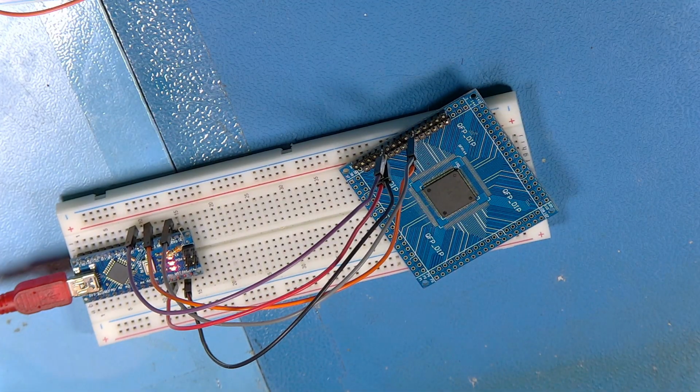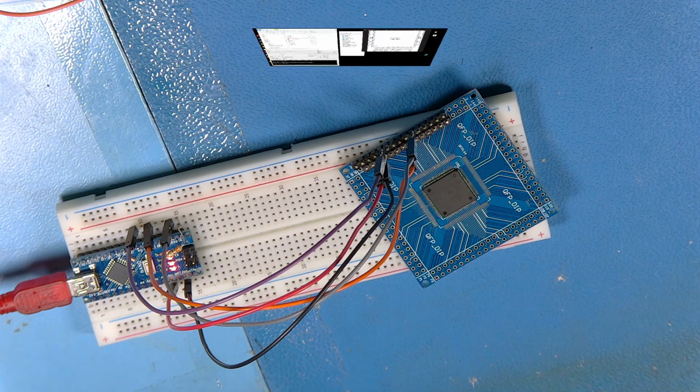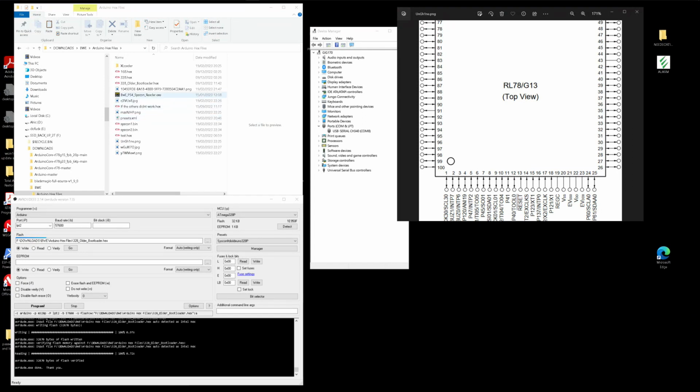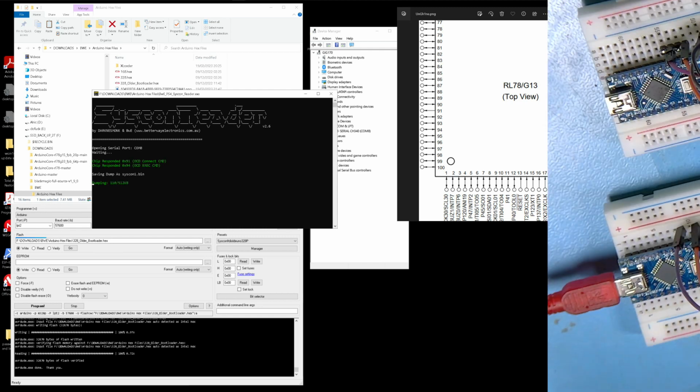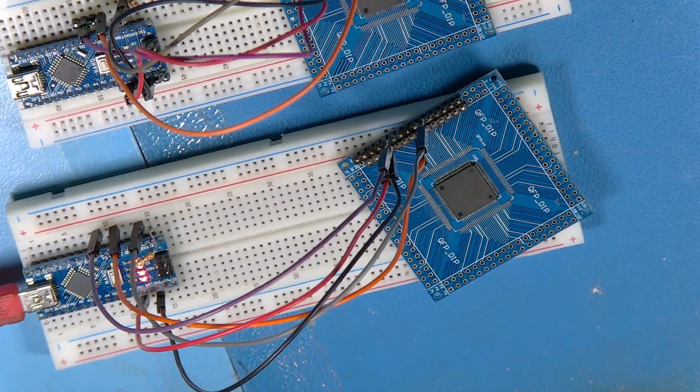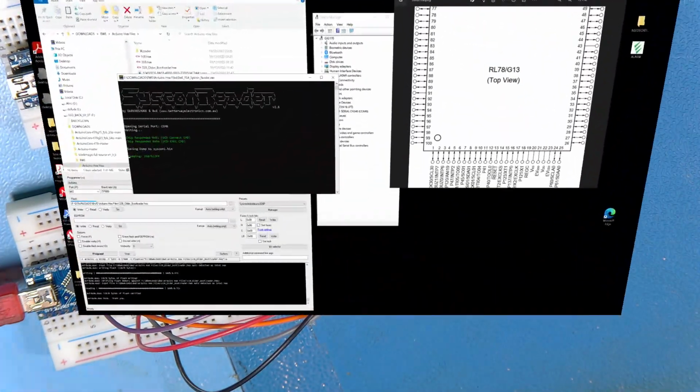It's looking good. So we need now to go over to run the Syscon reader. Yep, and there we go. So that's it. Just make sure you can see there is actually two of them. It's the other one that I showed you and the one we've just done.